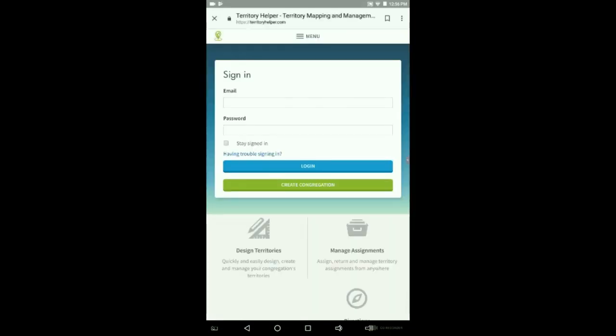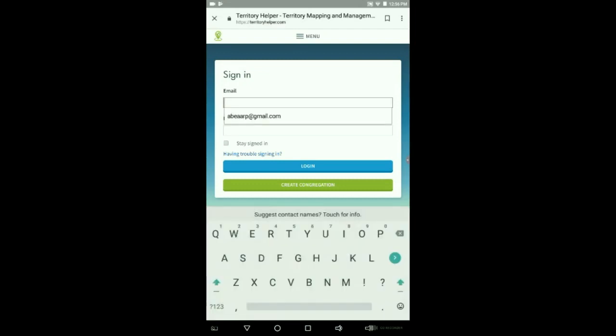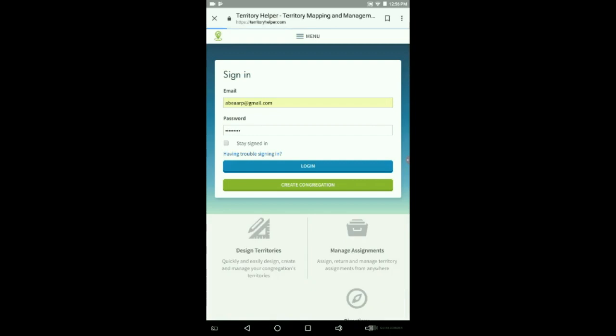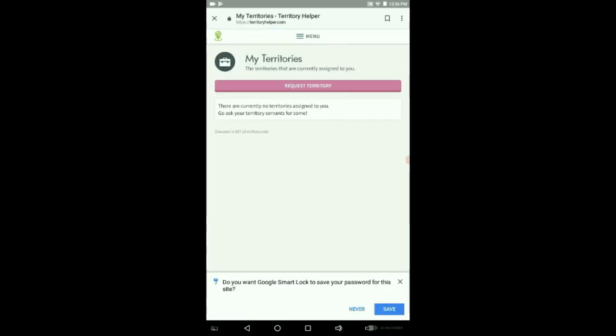In this screen, type in your email address that you gave to the Territory servant, and then type in your given password. Once you've done that, click on the Login button. That will bring up your Territory Helper screen.